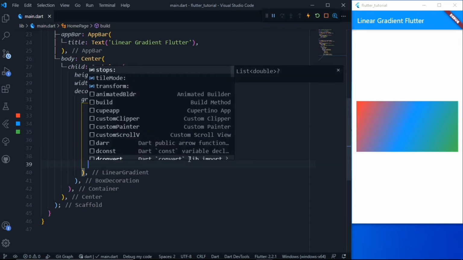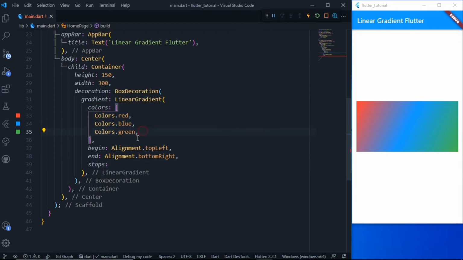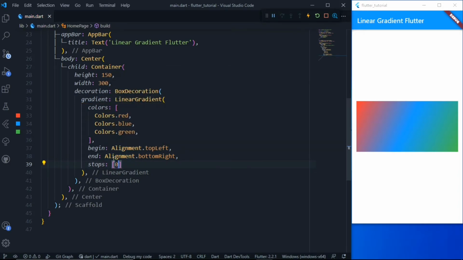Now we have stops. What is stops? Stops basically tells how much area each color should cover, like a stop for red color, a stop for blue color, and a stop for green color. I am giving stops like 0.1, 0.2, 0.3. So this area will be filled according to the given stops, you can see. So let me explain the stops in detail.